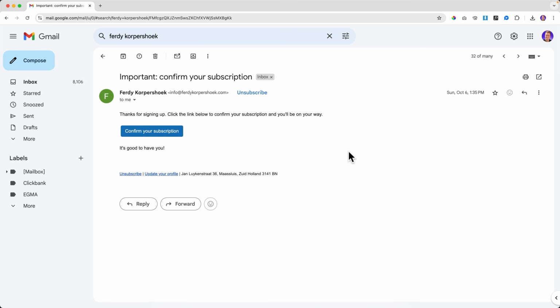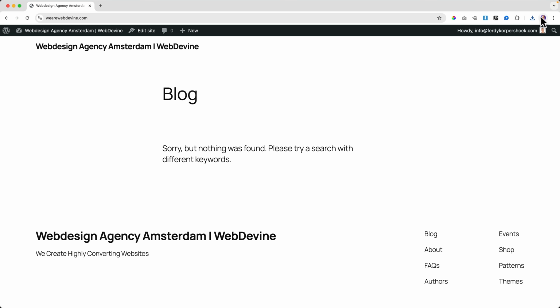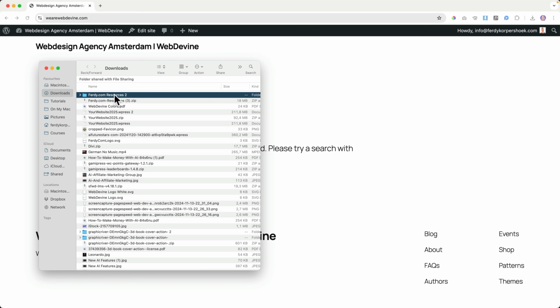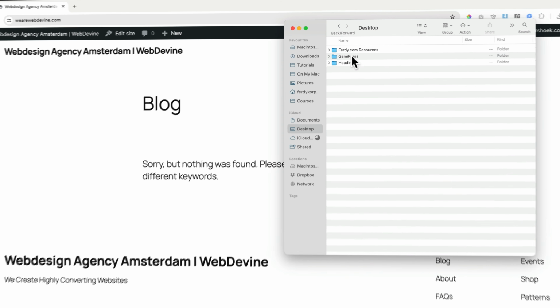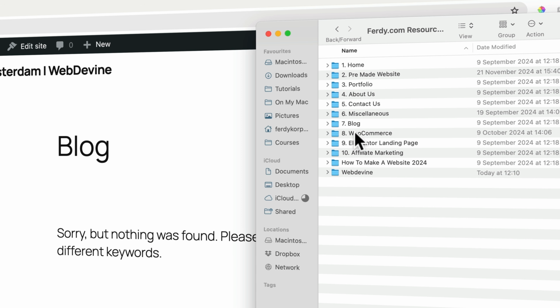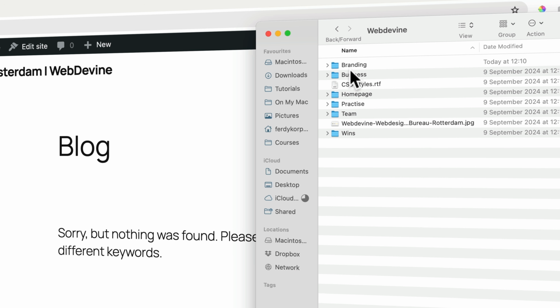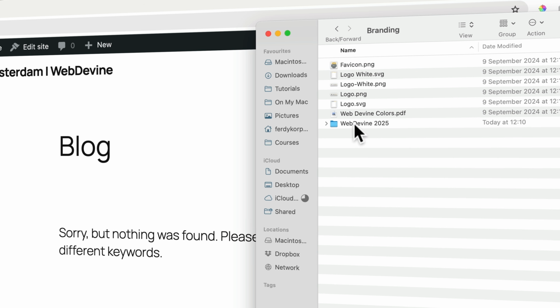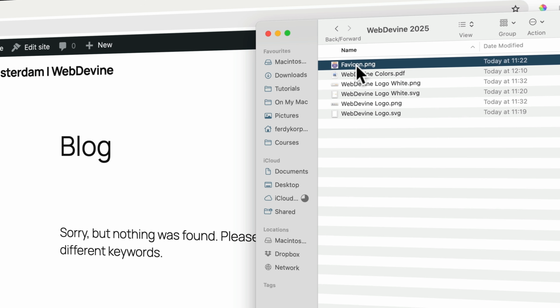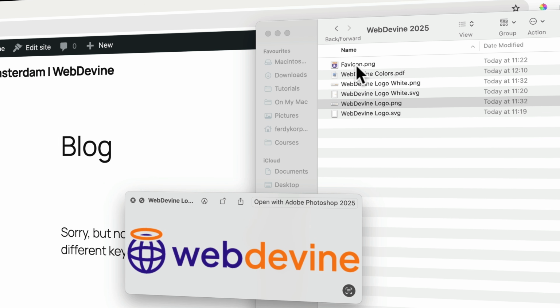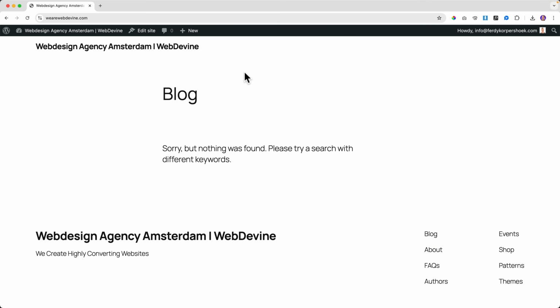So I will go to my email account and there it says, thank you for signing up. Click on the link below to confirm your subscription and you'll be on your way. So here I can download the images. So there it goes. I can unzip this and prefer to bring it to the desktop. So over here, I can go to resources and then I want to go to web design, branding. And then over here, 2025, I can find some logos, some colors, so I can get started.